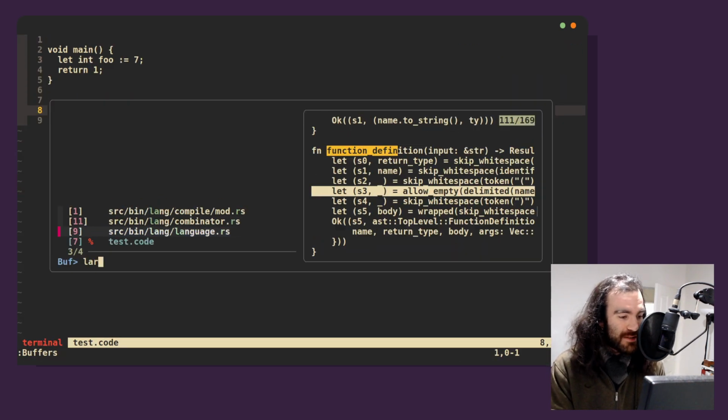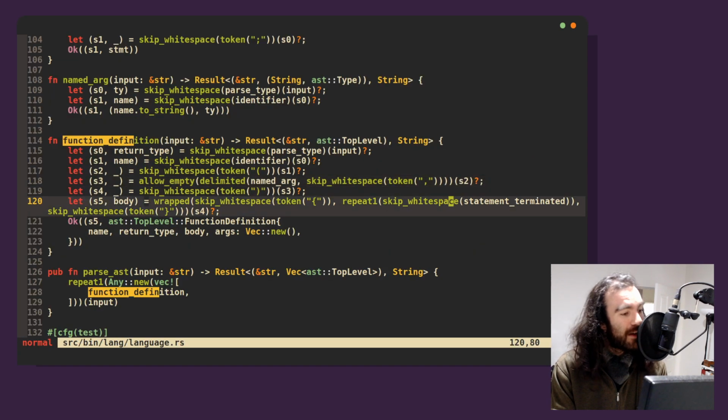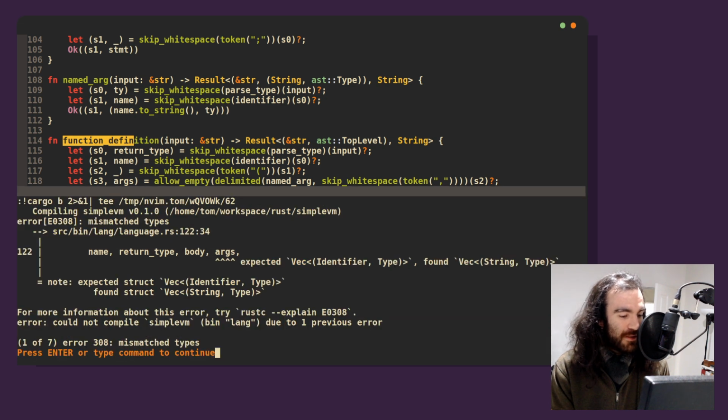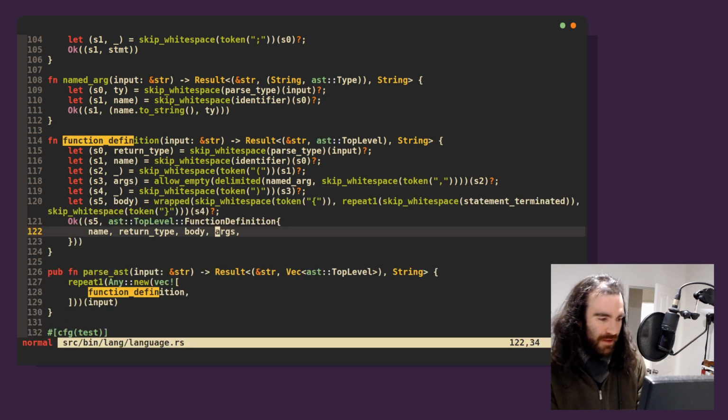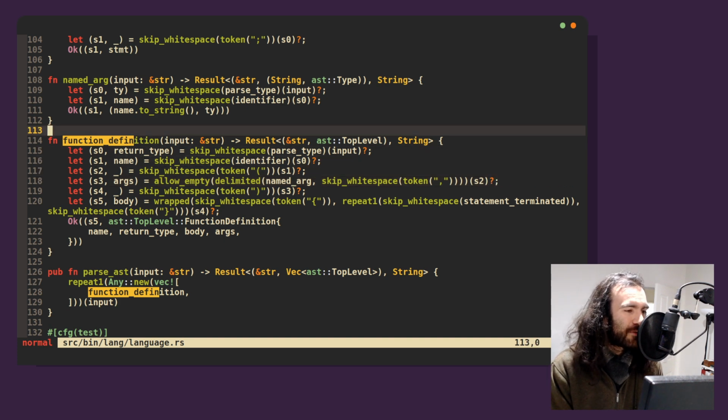Let's go back to our parser. What do we do when we get the list of arguments? Well, we just ignore it. We need to store this somewhere, and we need to move it on through. This should be okay. Identify a type. Okay, so we gotta map this through.